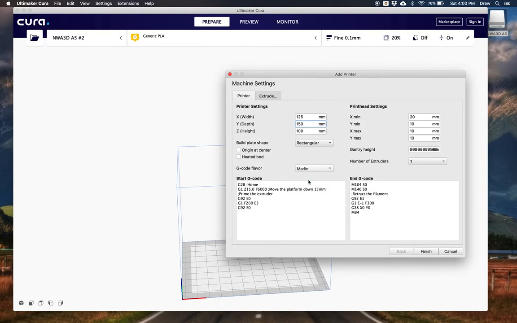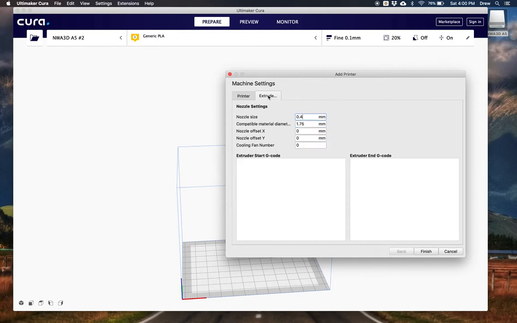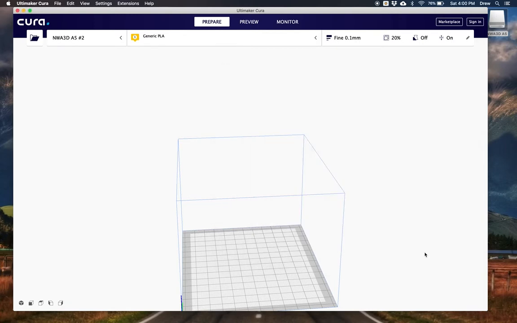Once those values are changed, we're going to go ahead and click on the G-code flavor and change that to RepRap. Now the last thing that we want to do is change our extruder values, to make sure that it's 0.4 on our nozzle size and our compatible material diameter is 1.75. If both of those values are correct, then we can go ahead and click Finish.